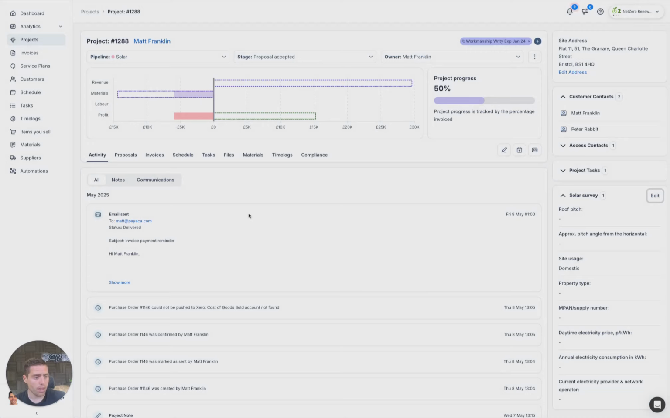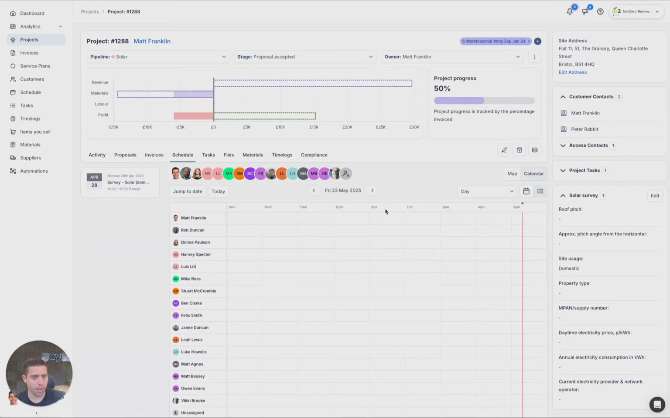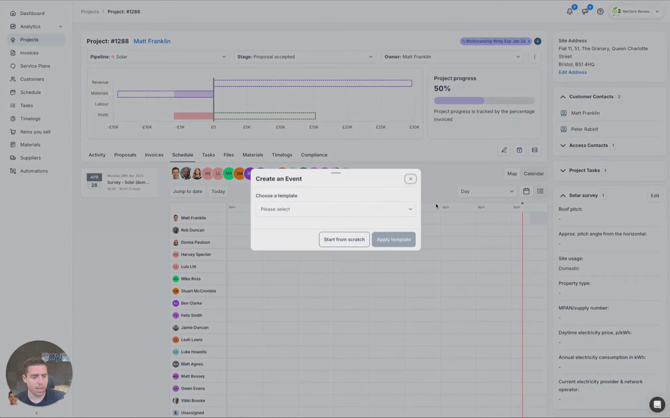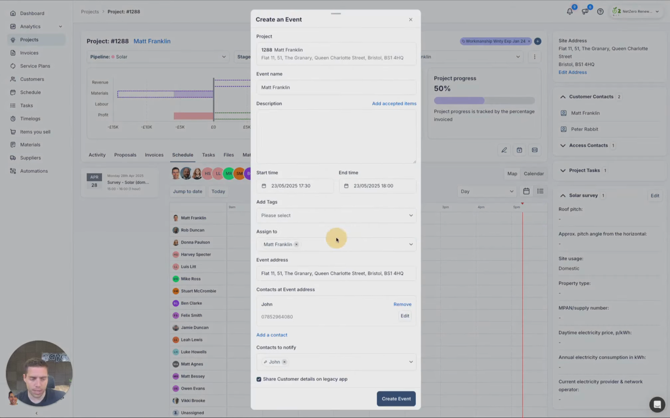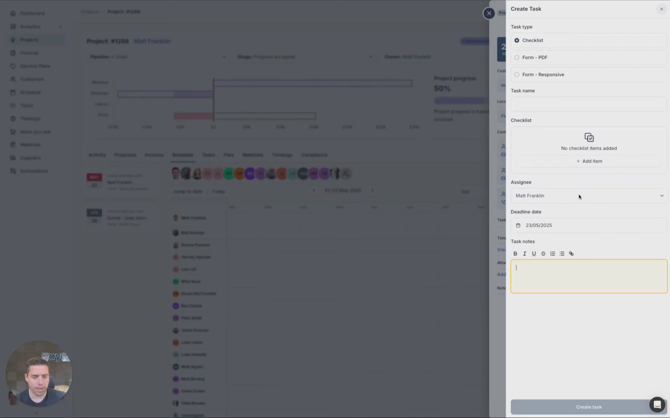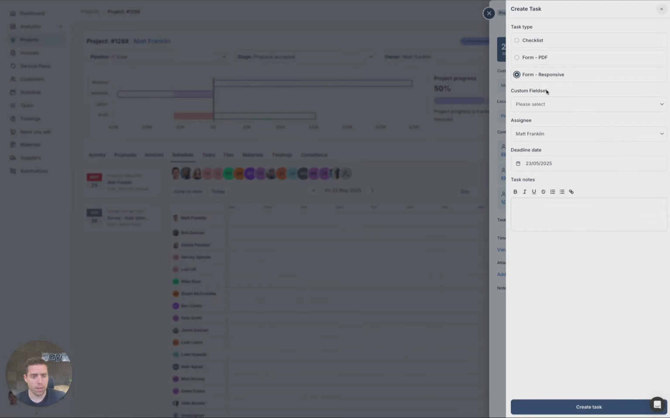Now, when I go to schedule an event into the diary, which means that the field service or the field user can access it, I'm going to do that by going to the schedule, and I'm going to put this for me for now. I'm just going to start from scratch, I'm going to keep this simple, and once I've got that event created, you'll be able to add these to templates. But now I've got these options: checklists, you know what that is, form PDF, so if you've got editable PDF forms, or form responsive. So this is going to pick from your, in this case, custom field sets, which is the solar survey in this case. I've got a deadline date which is automatically set, and it's automatically assigned to the person on the event.